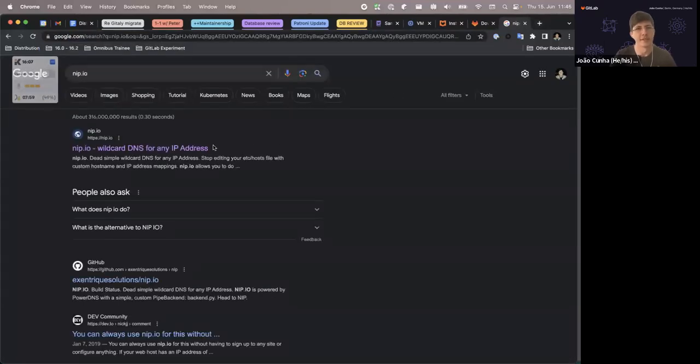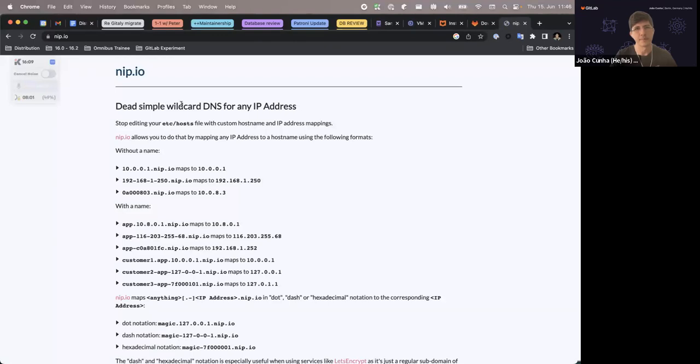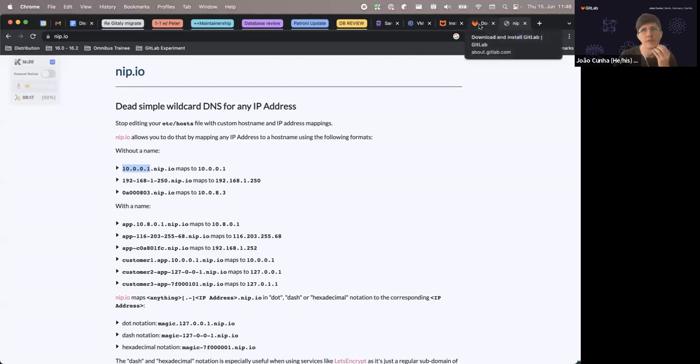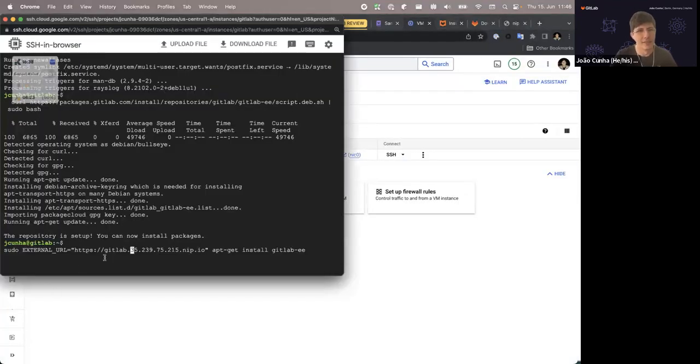nip.io is just this neat service that works like a wildcard DNS and basically maps whatever you put in front of nip.io to be resolved to that. So ip.nip.io resolves to IP, or app.ip.nip.io also resolves to IP. So we're going to make use of this because we don't want to use our own registrar with a different domain, although we could. And that's it. And then we can just hit enter. I think this is all correct.